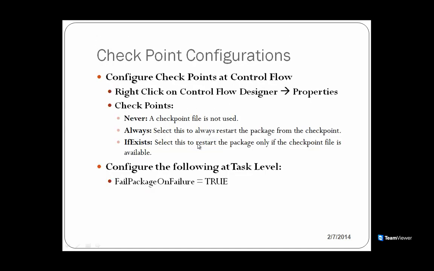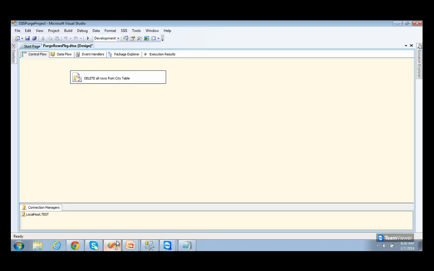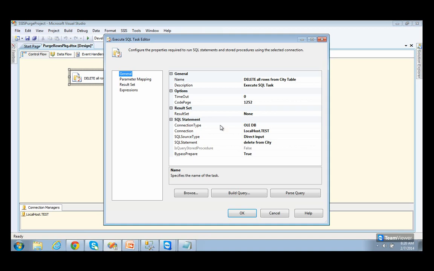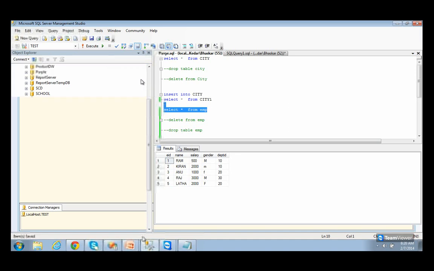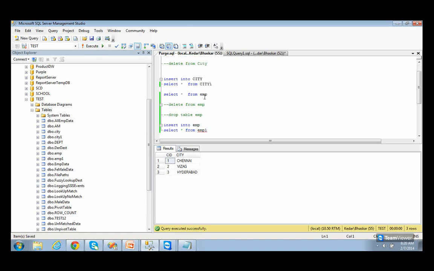So let me quickly go to my package. The task here is deleting from city. I have a city table here, let me take some data, and I have some data in the city. Now I'm going to take one more table, select star, and here also let me insert some data.